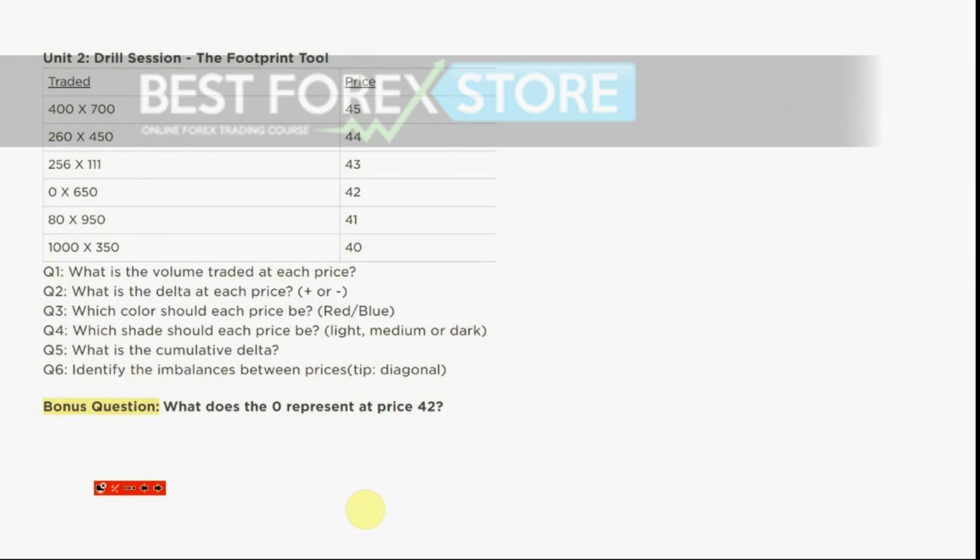The first thing is, what is the volume traded at each price? So very simply, as we spoke about, the total volume is simply what was traded or sold at price 45 versus what was bought at price 45. And we can see the sum total of volume is none other than 1,100 contracts. In the second example, it's very simply 710 contracts. We then have 367 contracts, then 650, then 1,030, and lastly 1,350. Okay, nice and straightforward. Hopefully you got that right.